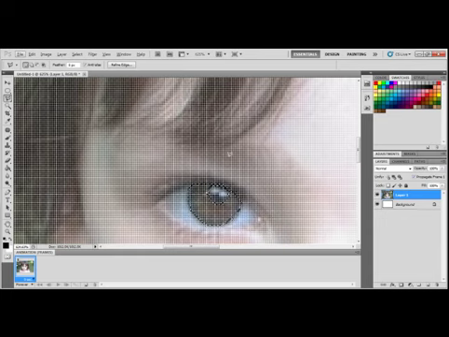Now we're on the second step. Once you have your selection, with a dark eye color, this is kind of where it switches. You can do a Control U.